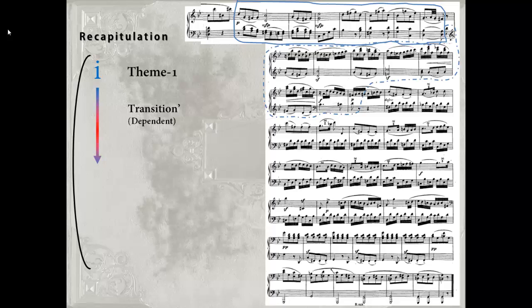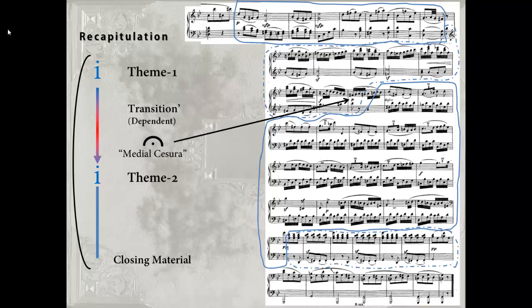The medial caesura now is on a D7 chord, 5 of G minor. After that, we hear theme 2 and the closing material again, but now in G minor. Finally, after the complete cadence, there's a little bit of coda material at the end to finish off the piece.